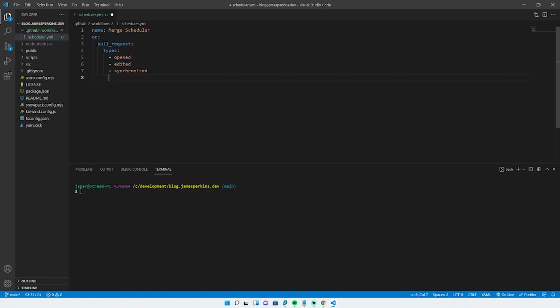Then we need to set a schedule of when this cron job will check. So we can do schedule, then dash cron, and we'll do 0 * * * *, which is every hour, check to see if there's something that we need to do. Then we can do jobs, and then inside of our job, we're going to do merge schedule.